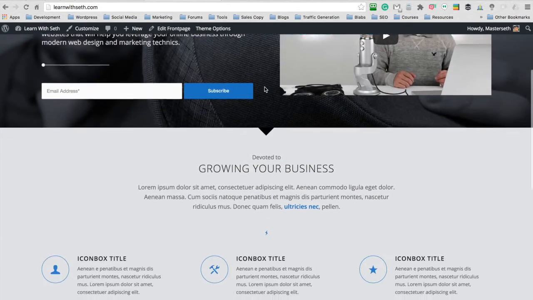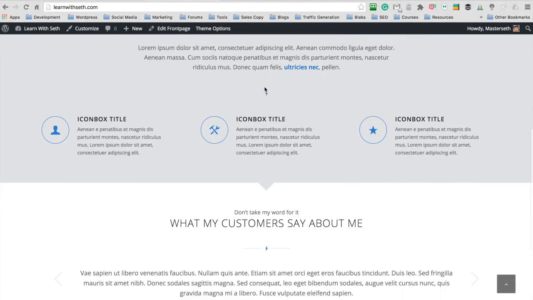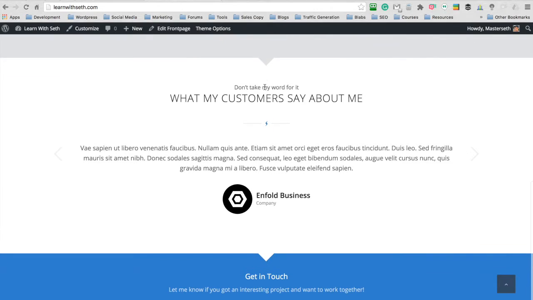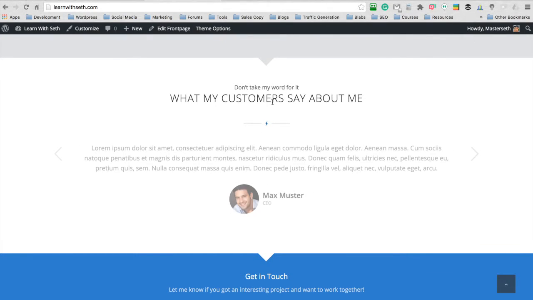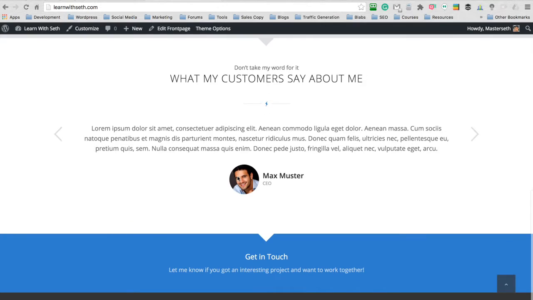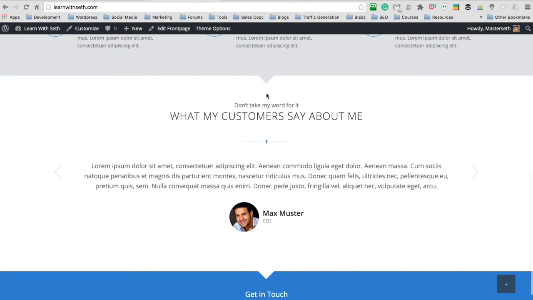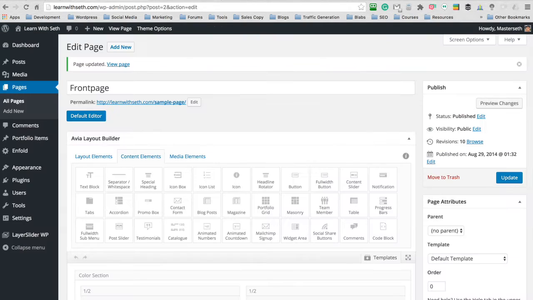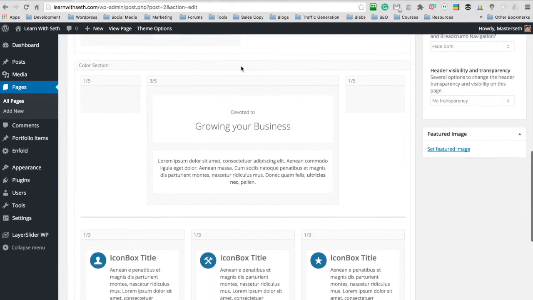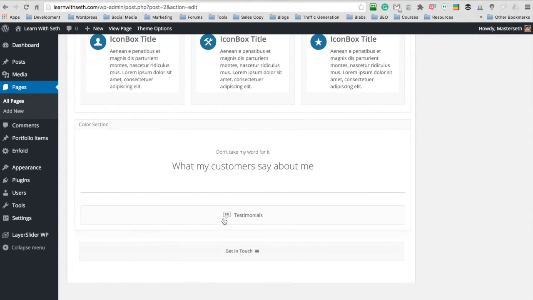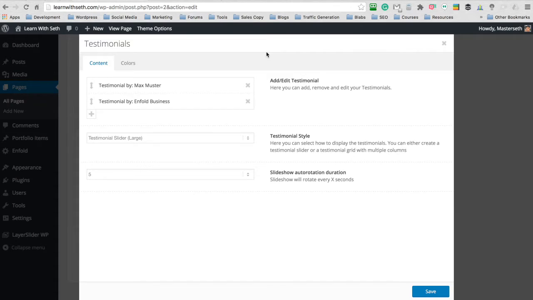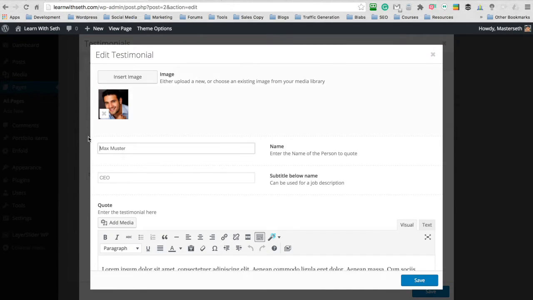Alright, and as you can see, we have a nice gray background color section here, and then we also have the testimonial area. Now I'm going to go ahead and swap out one of these testimonials with a picture of myself just to show you exactly how to do it. If we scroll back to the back end, and you scroll down to the third color section, and you click on the testimonial element right here, it's going to pull up the different testimonials we have. And I'm just going to go ahead and click on one of these testimonials to edit it.